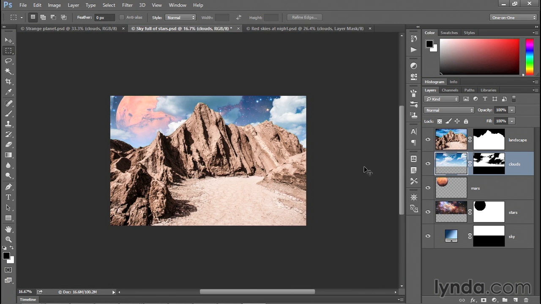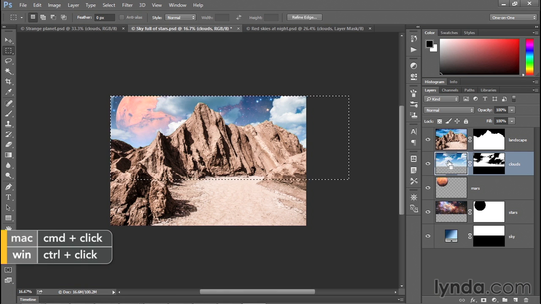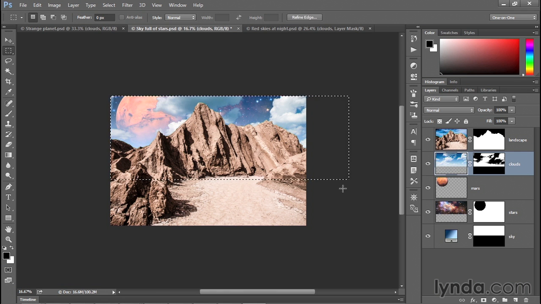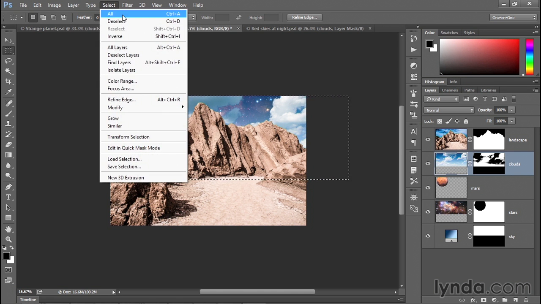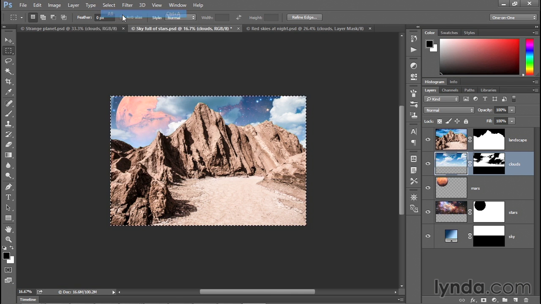And you can confirm that by pressing the Control key or the Command key on the Mac and clicking on the thumbnail for that clouds layer. And so notice it extends off the right side of the canvas. So in other words, Photoshop has automatically aligned this layer to the top left corner of the canvas. What I want to do is center align the sky to the canvas. So I'm going to go up to the Select menu and choose All, or you can just press Control A or Command A on a Mac.